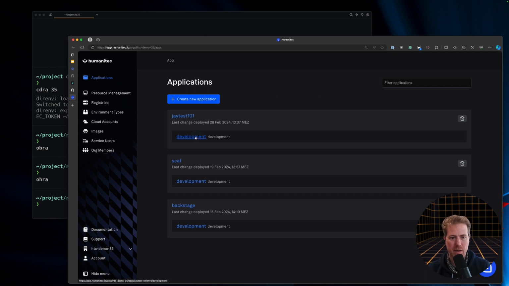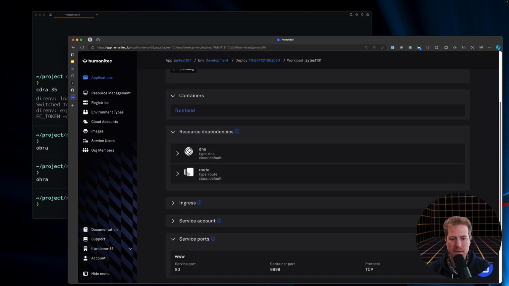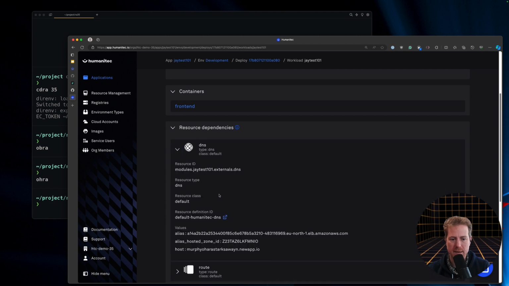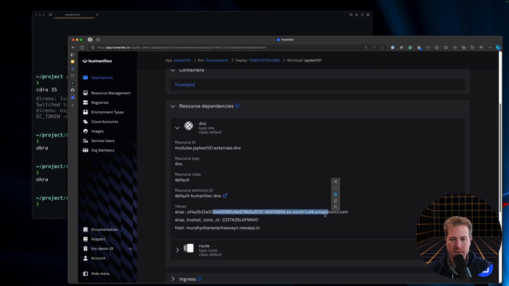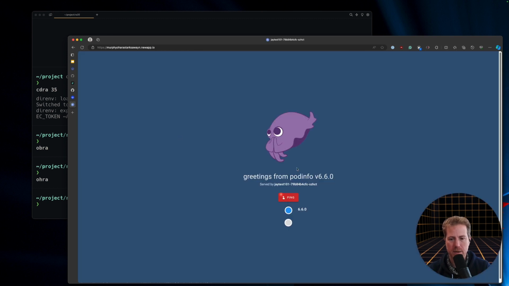But in this case, if I go in here, I can see that my initial commit, the deployment has already been done. I can take a look into my workload. And I can see there is the DNS, and this is the alias of the Elastic Load Balancer. We're using the Amazon version, right? And I can see the host, so the crazy URL that I definitely can't remember on this one neither. Okay, if I wait for a second, here we go. Pod info up and running.